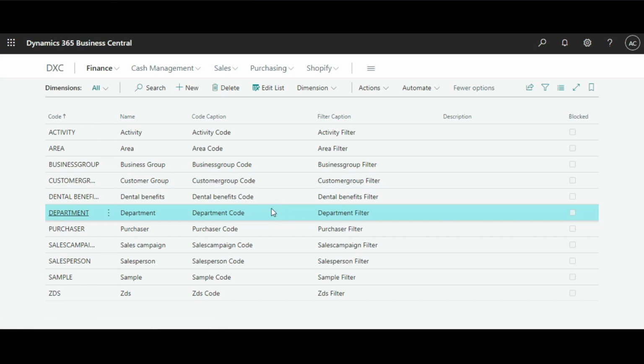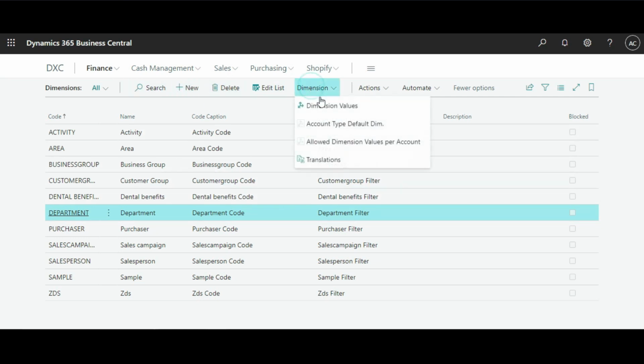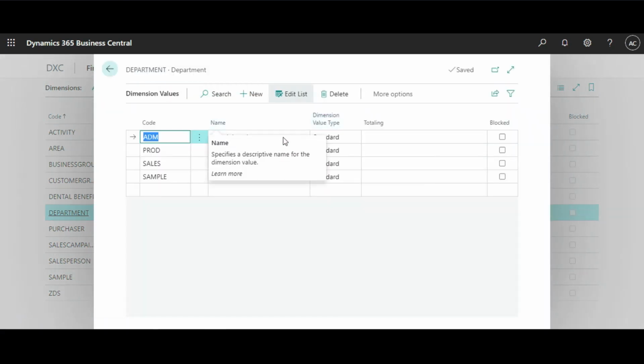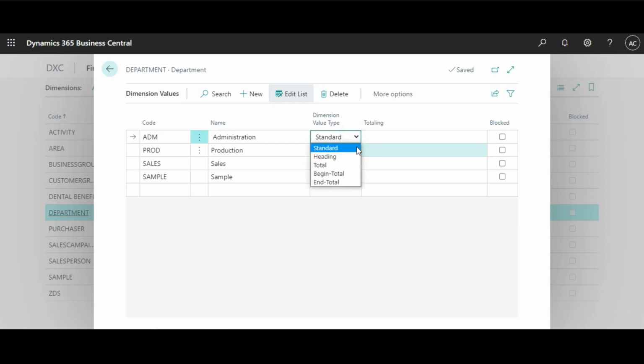To establish the possible options for the values that we can choose for this dimension, click the dimension at may lalabas siyang drop down. Click the dimension values. Yung departments ay may values for 3 departments. Ito yung administration, production, and sales. If needed, pwede natin i-arrange yung dimension values in a hierarchy like a chart of accounts.